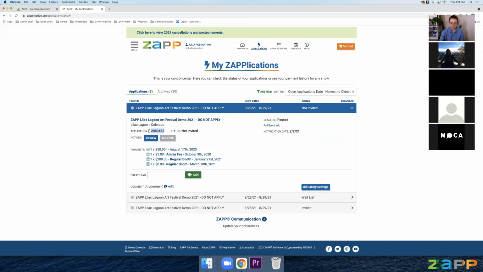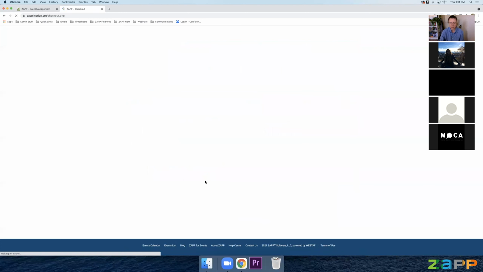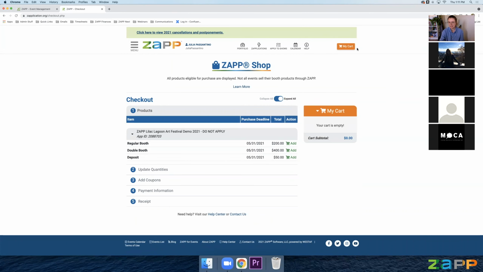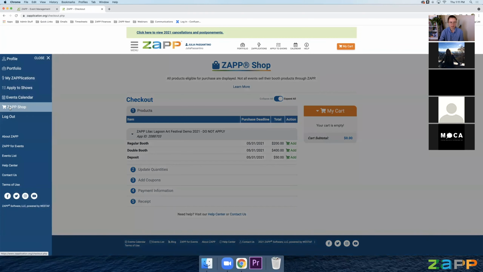So if I go to the ZAPP shop and I look for a booth product that is associated with this application ID, I won't be able to see one. The ZAPP shop can be accessed by clicking the My Cart button here, or it can be accessed by going to the ZAPP shop line on the menu.